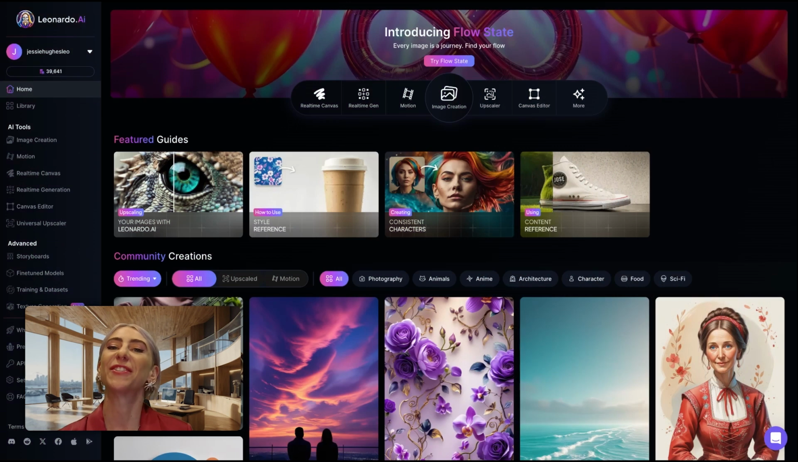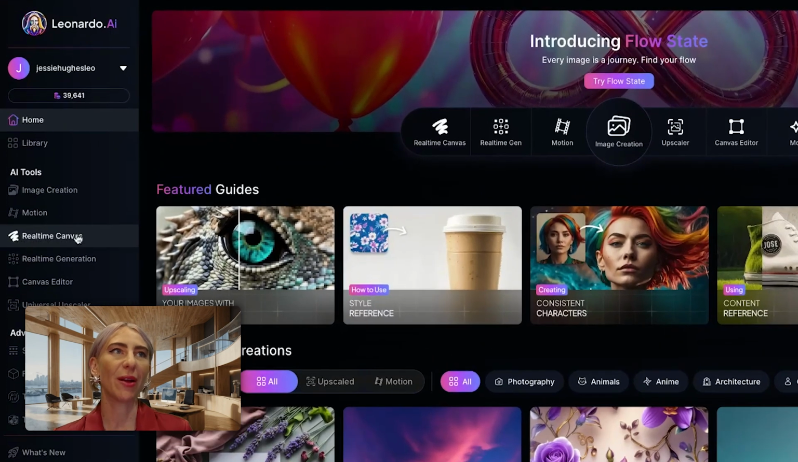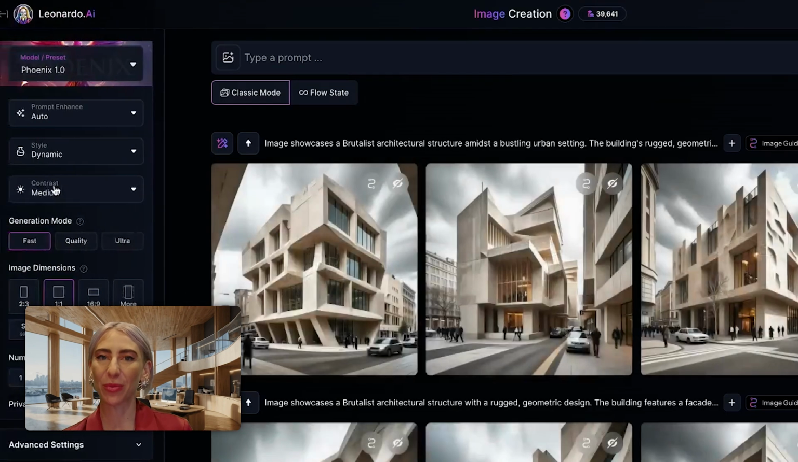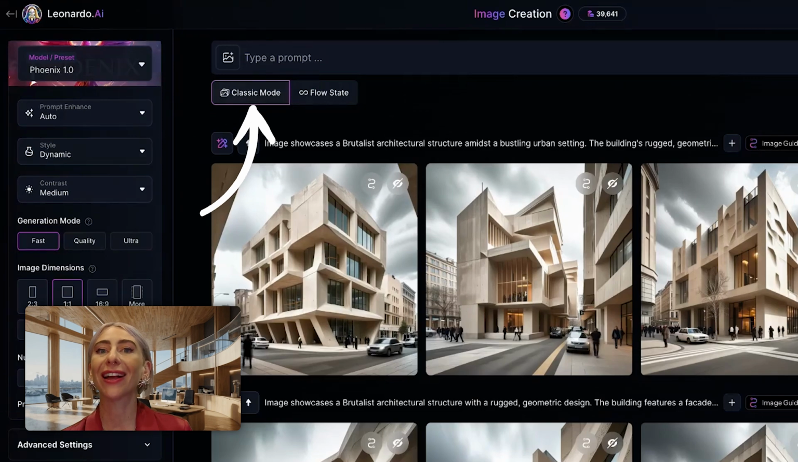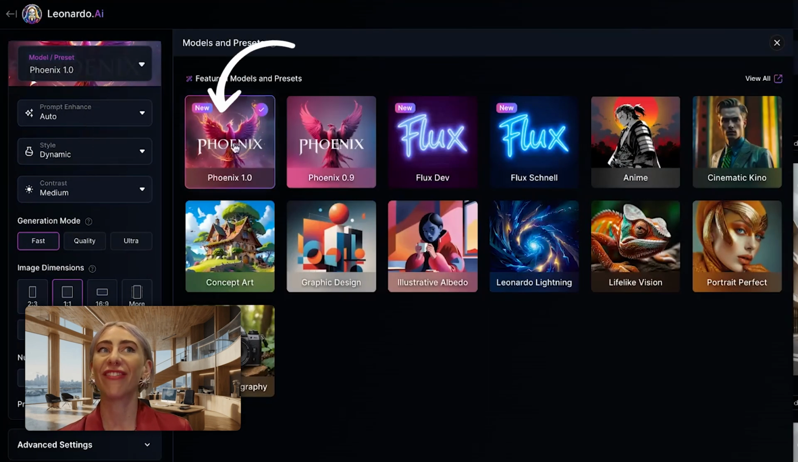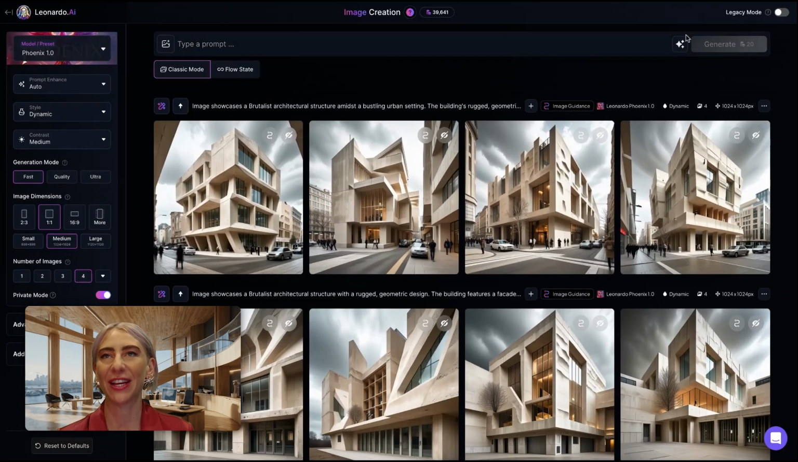So step 1 is using Describe with AI to write our initial prompts. For this workflow, I'm going to head over into image creation. This is where we create our images, and we're going to be working in classic mode. This is our default setting. Now I'm going to make sure that I'm on Phoenix. Phoenix is very prompt adherent and is excellent for Edit with AI functionality.